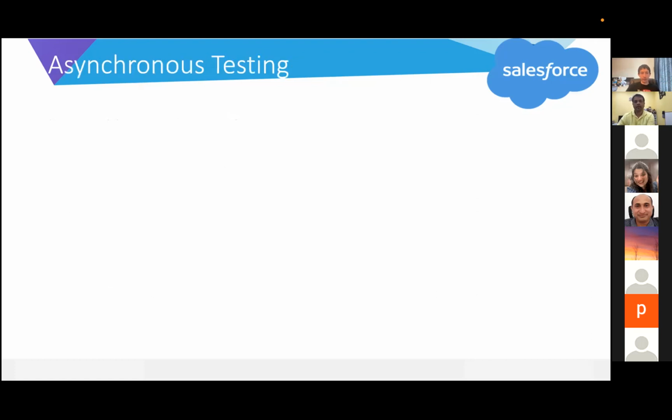All right, and now let's talk a little bit about asynchronous testing. When I talk about asynchronous testing, there are a couple different areas that covers. So this is going to be future methods. If we annotate a method with @future, it's going to run when resources are available. And again, for @future, you will also get to double some of your limits. I think this will allow you to run 200 SOQL queries for a transaction, for example.